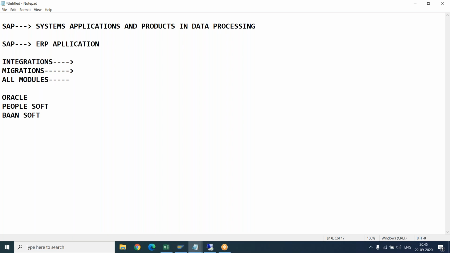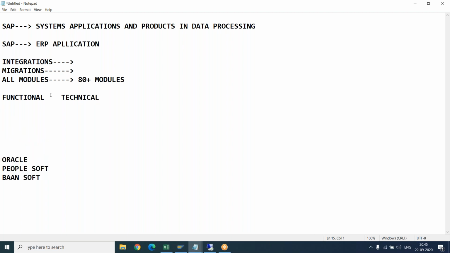Next, all modules are available. So how many modules are there? Totally, SAP has approximately 80 plus modules available. These 80 plus modules are divided into two types, functional and technical. Some modules are functional, some modules are technical. What are the functional modules? What are the technical modules?